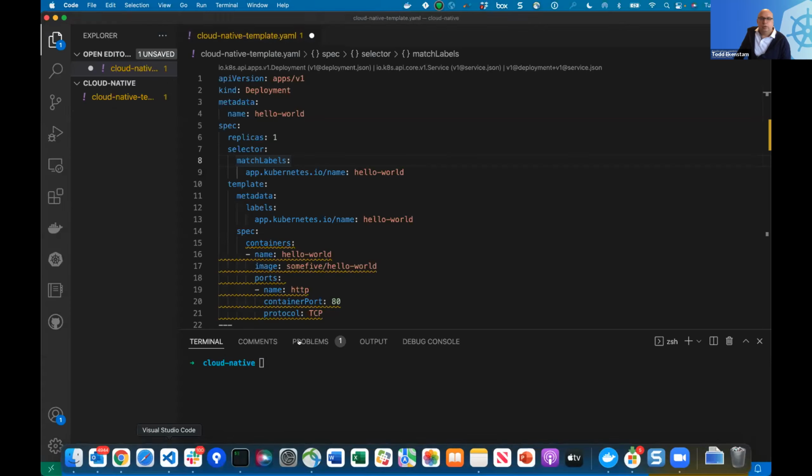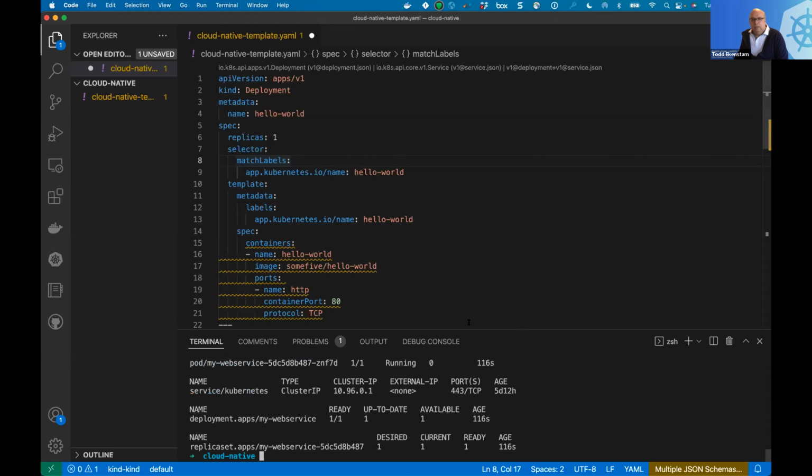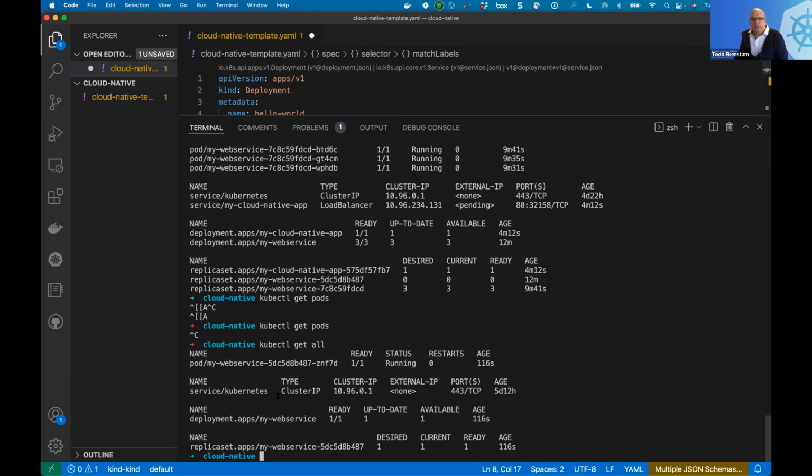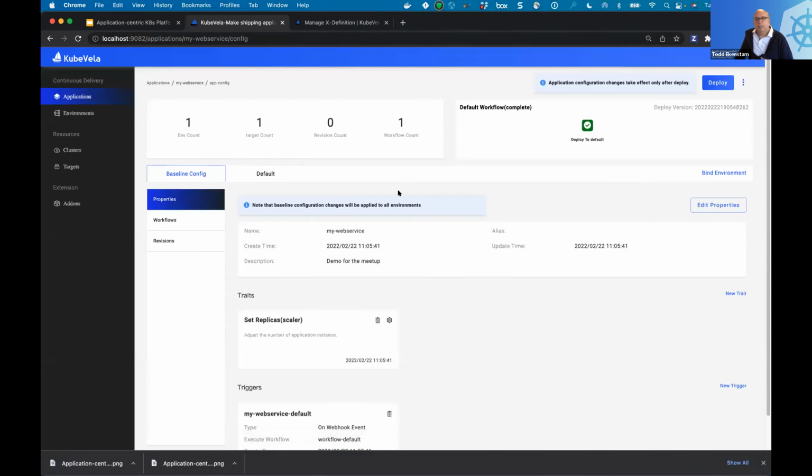So now let me switch over to my command line. If I do kubectl get all, sorry, you'll see that I've deployed my web service, and it's created a deployment, it's created a replica set, and it's created a pod. So that's the application that I created using KubeVela.